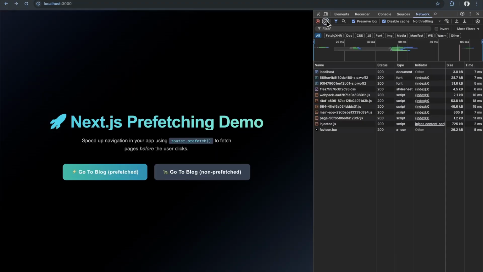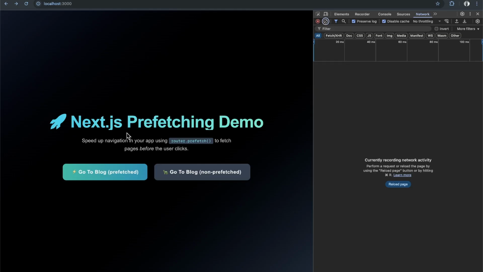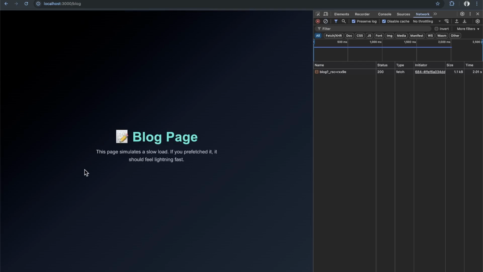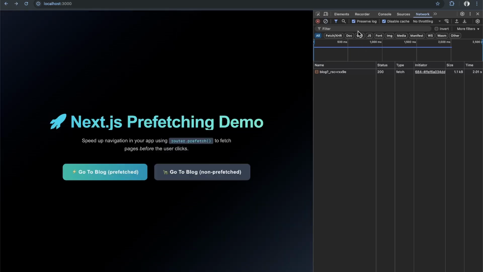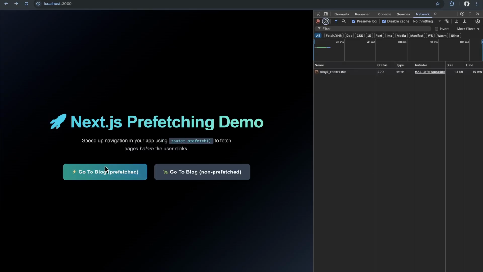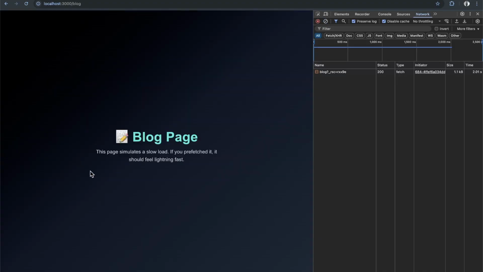Now, if I refresh and clear the console again, if I just hover over go to blog, you see that it makes that request right away. And then if I click on it, it should be pretty much instant here. And it is. So you can already see here, when doing this approach, it can really improve the perception of performance in your application because we already prefetched this route, so then it just becomes instant. And from a user's perspective, this feels much better.